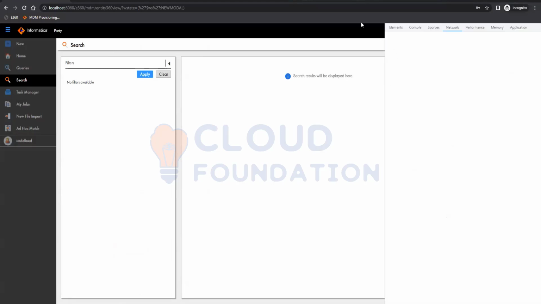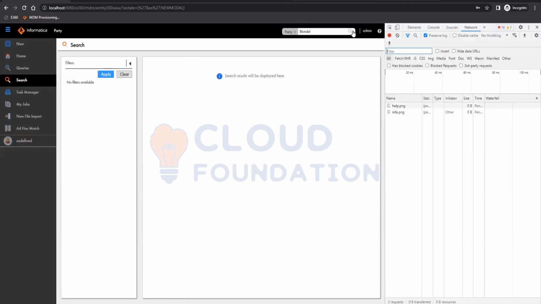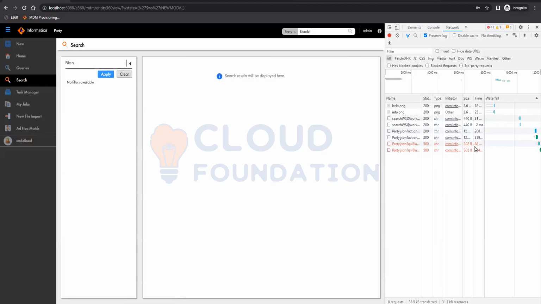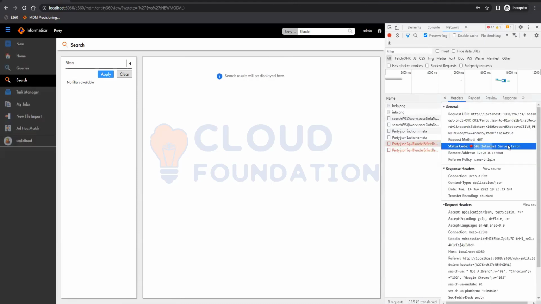How can we see that? We'll go over here in the network. We'll search it. The search is going in, but it is having a 500 internal error. Why is it coming as a 500 internal error? Because we have not gone ahead and created the indexing.